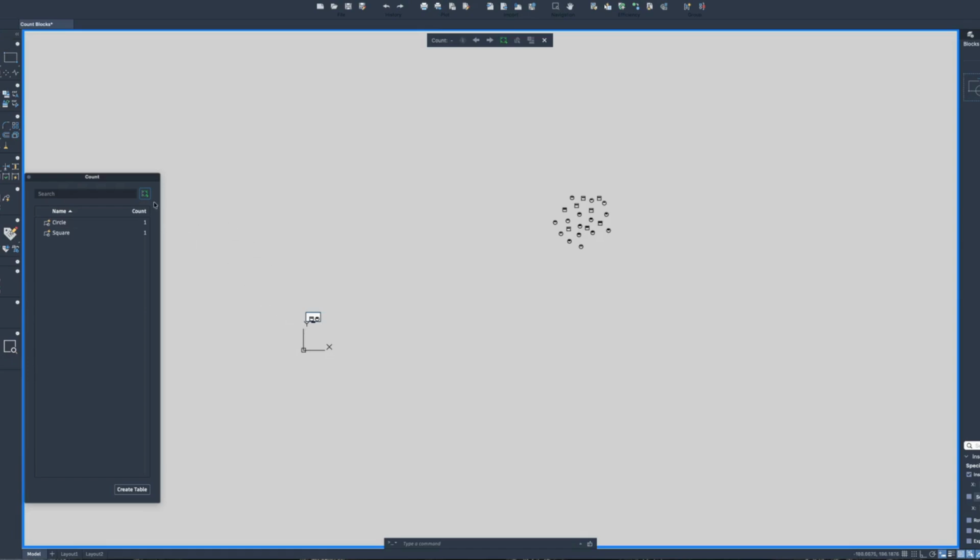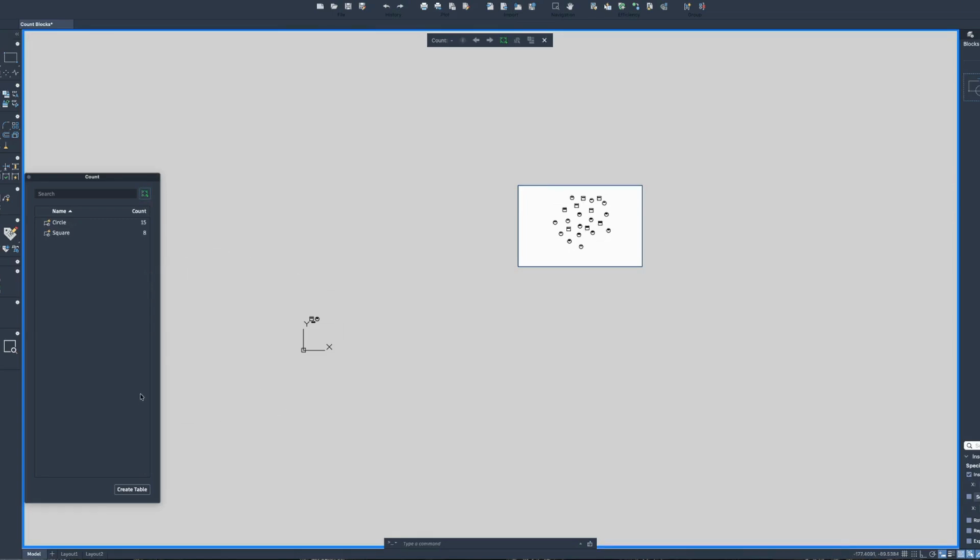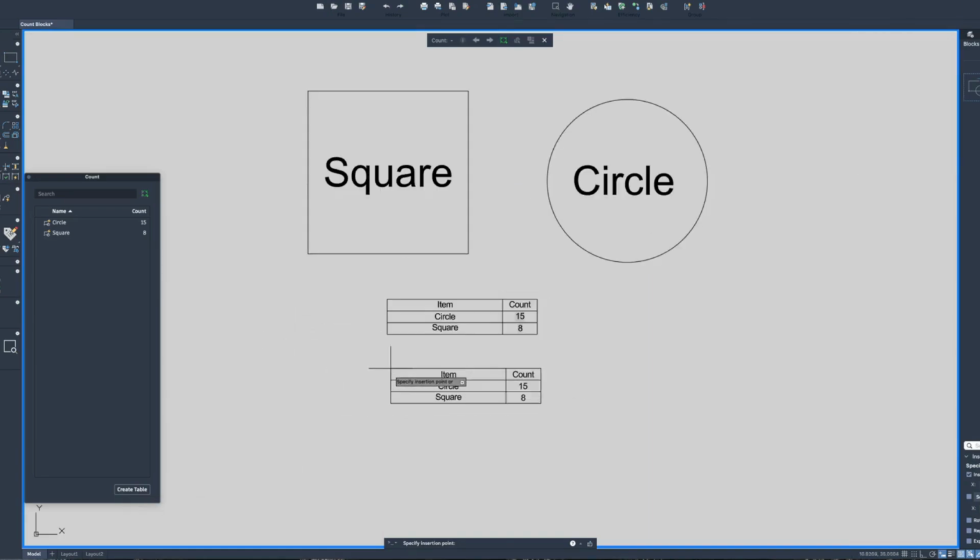Now what we're going to do to get the table, I'm just going to grab all of these here. Once you've got the area selected where you want to have stuff counted, you will just hit this create table button here, and this will give a running list of all your blocks that you've got selected, so you can select whatever ones you want. I'm going to grab both of them and then hit insert. Now this will automatically produce a table with the total of all the items that you've selected.